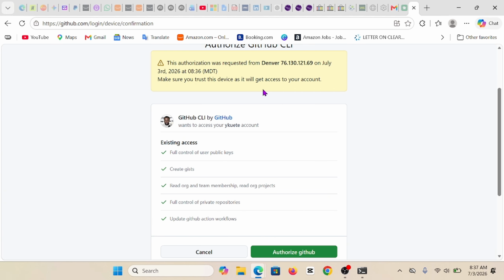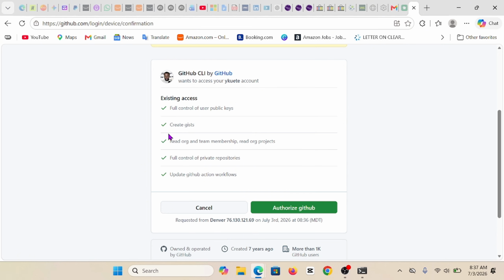You have all the detail on the position where we requested the authorization. So full control, create gists, read org and team member, read org project, full control of private repository, update GitHub action workflow, and so on. Okay, so these are the existing access that we have. When you use the token option, you can choose what are the scope that you're going to have.